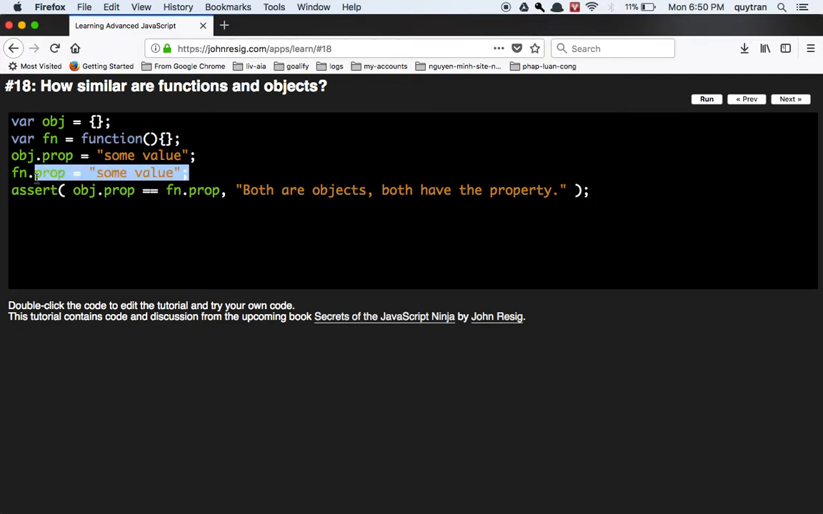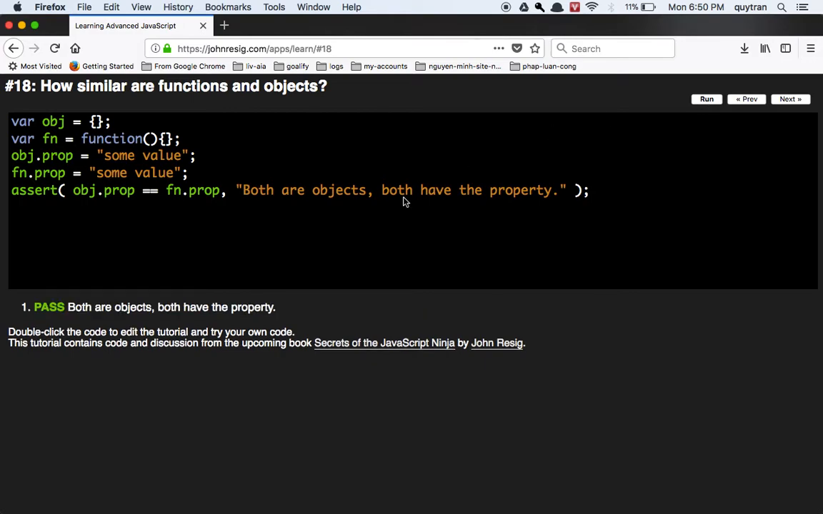Okay, the fourth line we create a property prop and we add it to the function. So the function here is used as an object. Okay, let's run the code to check if it works. Okay, it works. It means you can use a function as an object, and we can create a new property for that object.